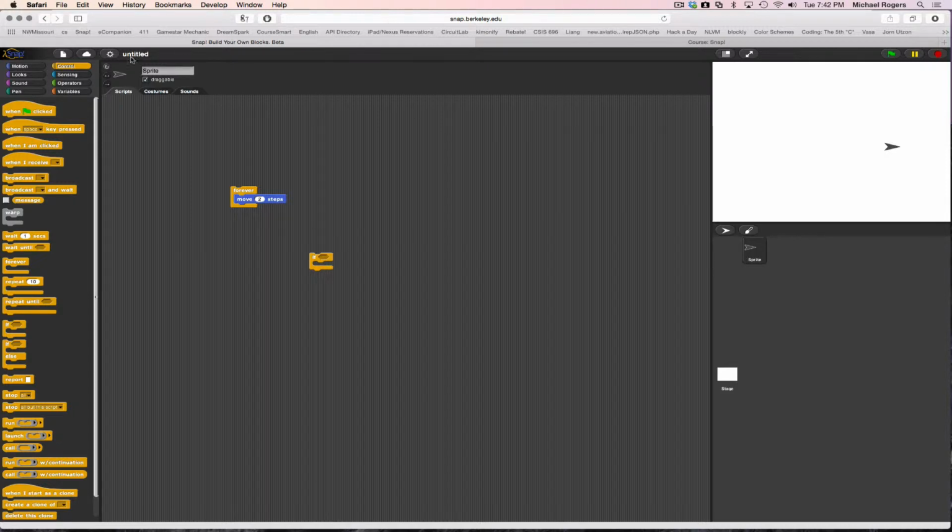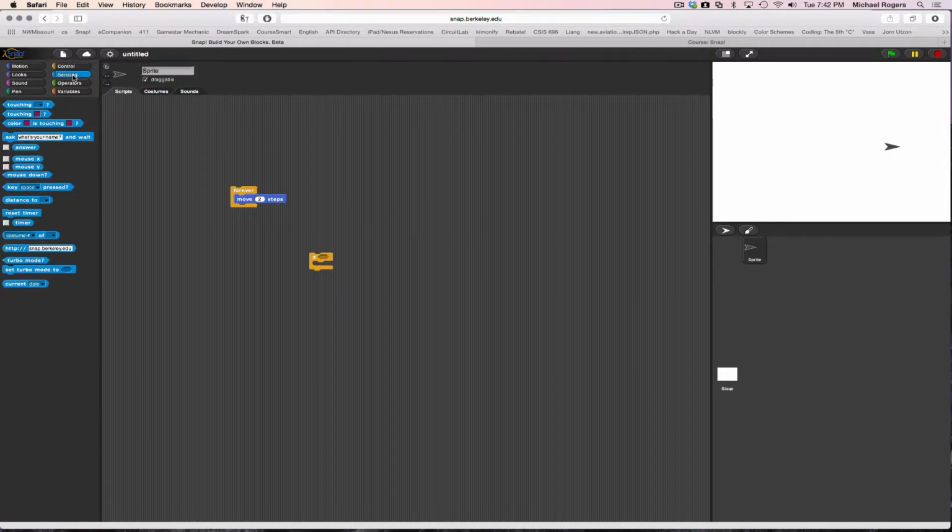In order to do this, we're going to have to first of all find ourselves a predicate. And predicates can be found in a couple of different places, but I'm going to go into the sensing, and you will notice there are a number of blocks here that are hexagonal in shape. So we have a couple of touching blocks, we have key space pressed, and so forth. So I'm going to use the one that says touching. Now this, as I said, is a predicate. It produces a true or false value.